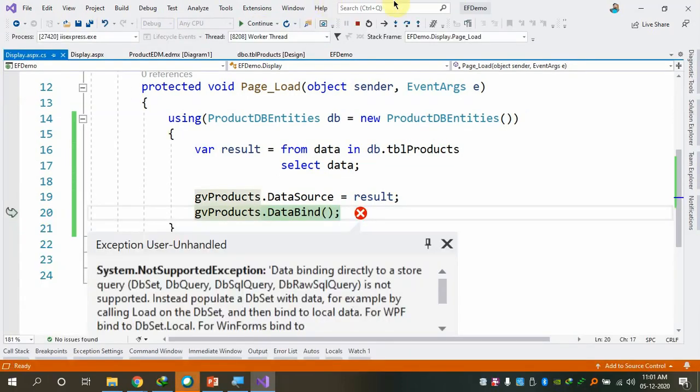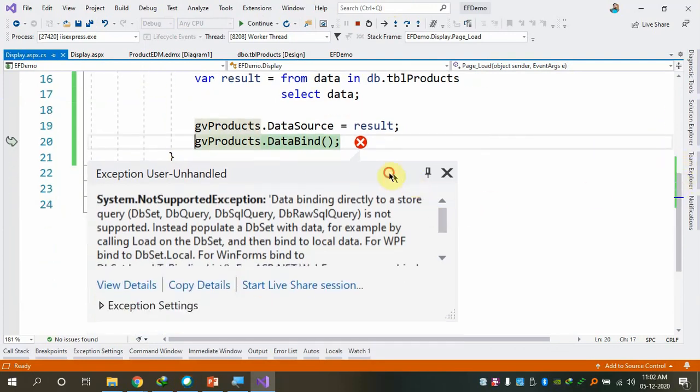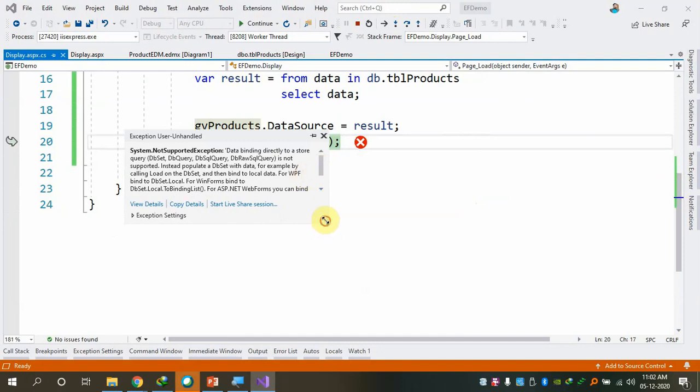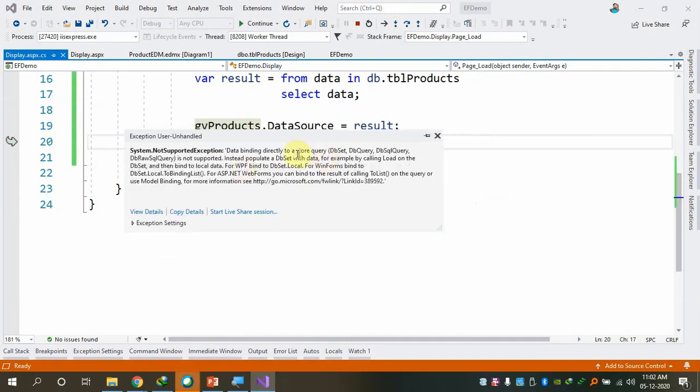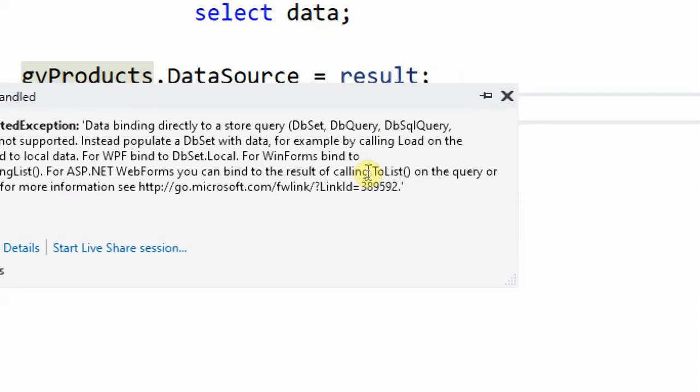Okay, so now there's an error. Let's see what the error says and find out what it is. Okay, let's see whether it's possible for us to read this. Just look at that: data binding directly to a store query, DbSet, DbQuery, DbSqlQuery, DbRawSqlQuery is not supported. Please note that it is saying it is not supported, but it also gives you a solution: for ASP.NET Web Forms, you can bind to the result of calling ToList on the query. Please note, it also gives you an answer of how to fix this error.